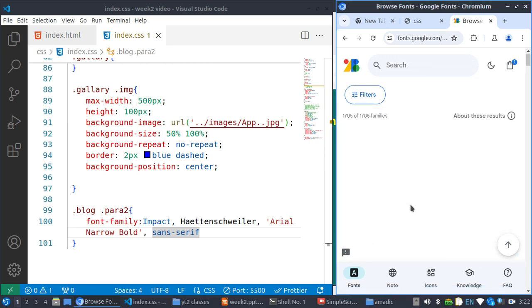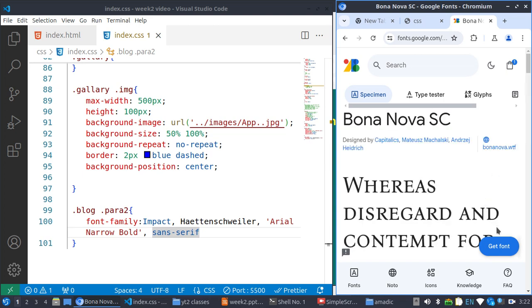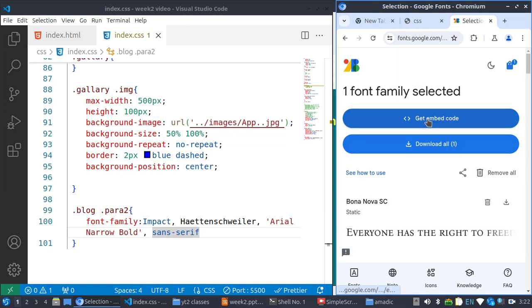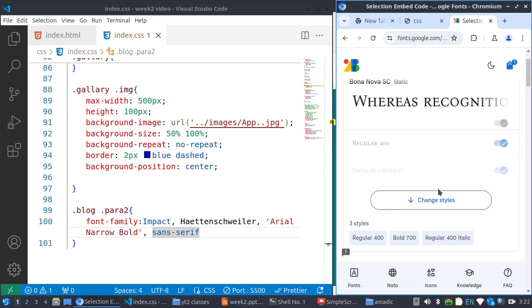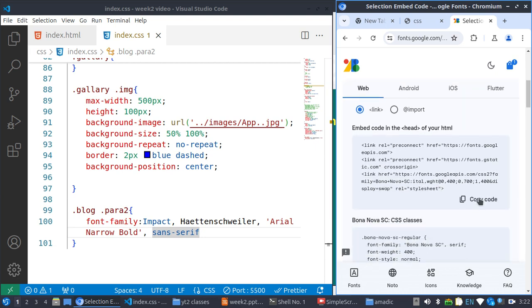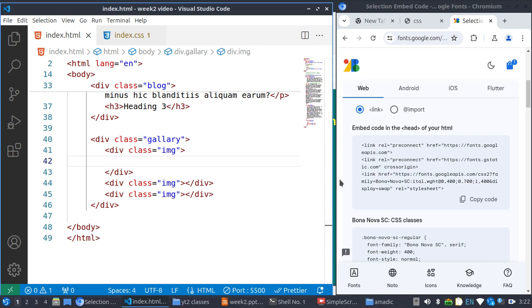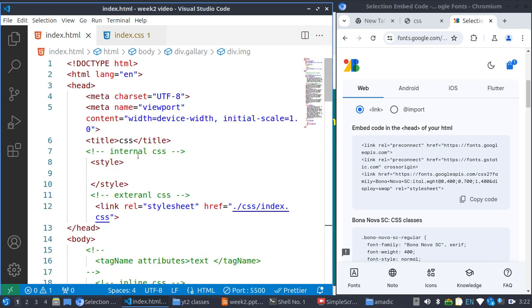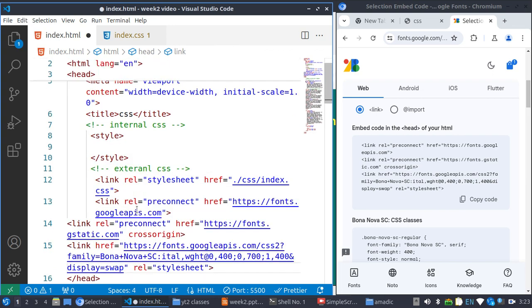If I tap on it, I'm going to get the font. Then I'll click on get embed code, scroll down, and copy this URL. Then I go to my index.html, because this is a CDN, which is a content delivery network. I tap here to easily scroll up, then below my CSS, I paste it. If I save, I will not see any visible difference.